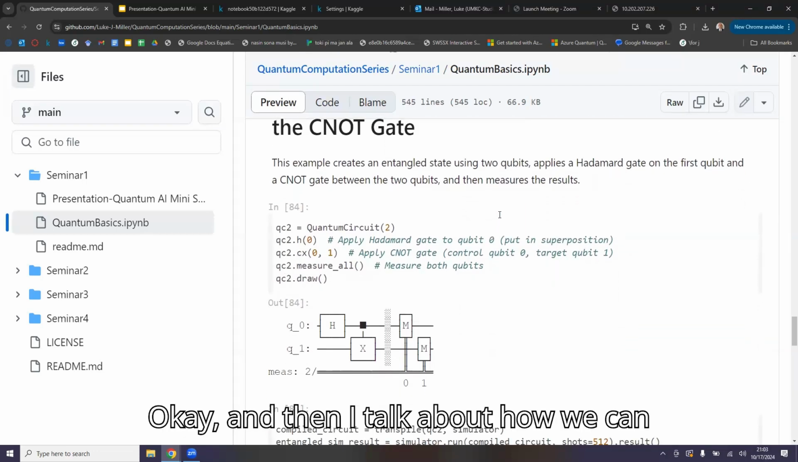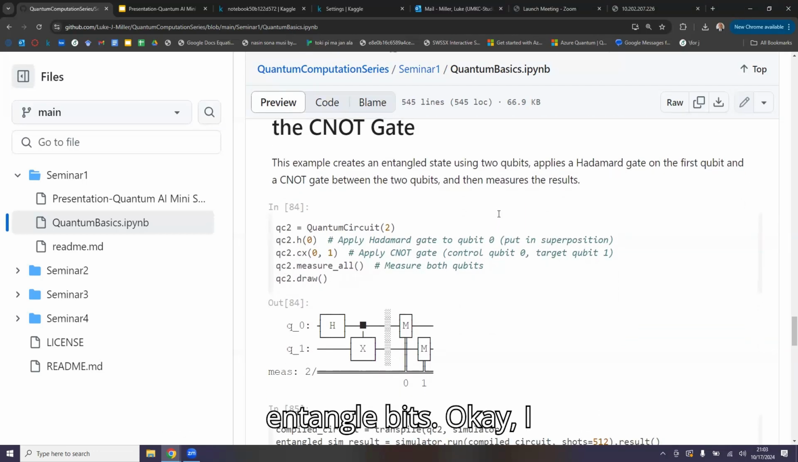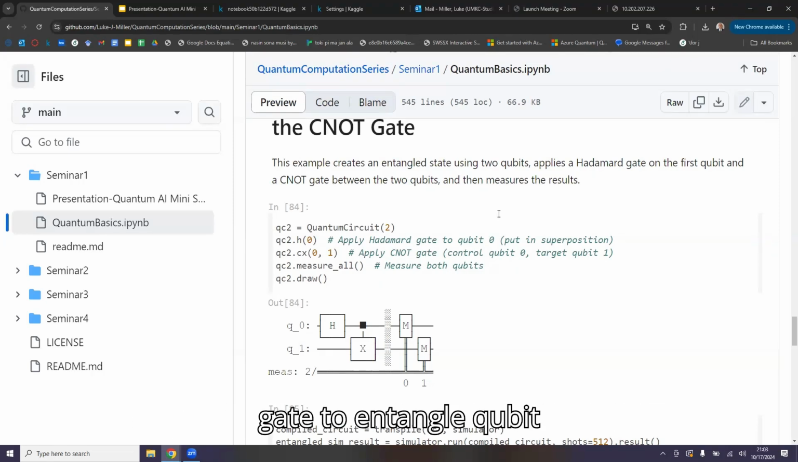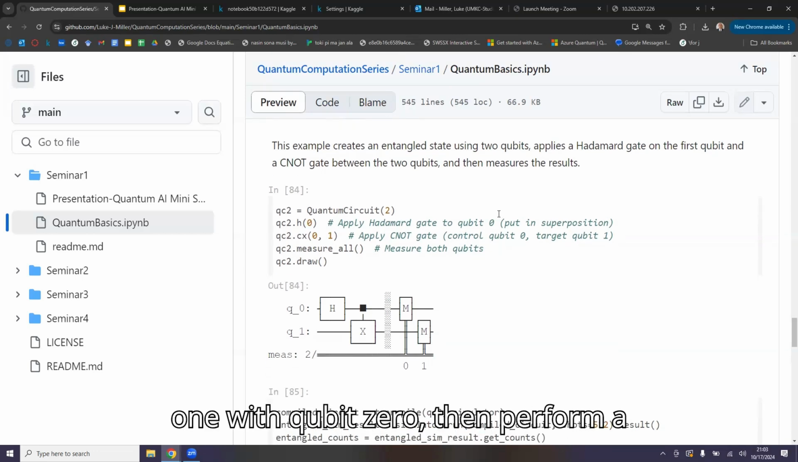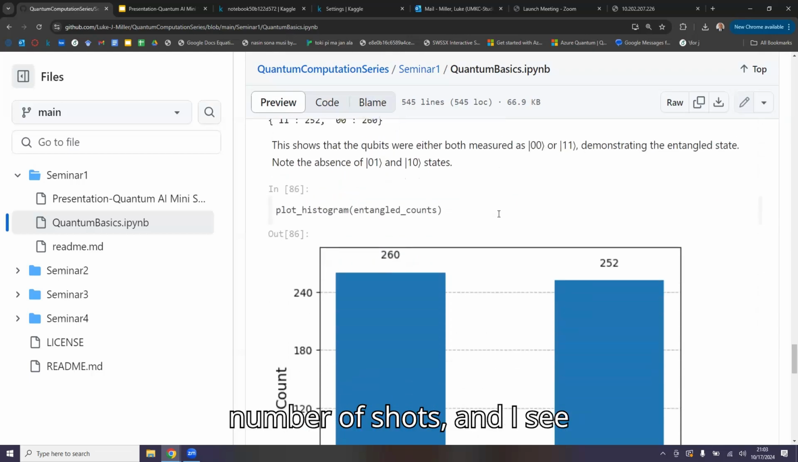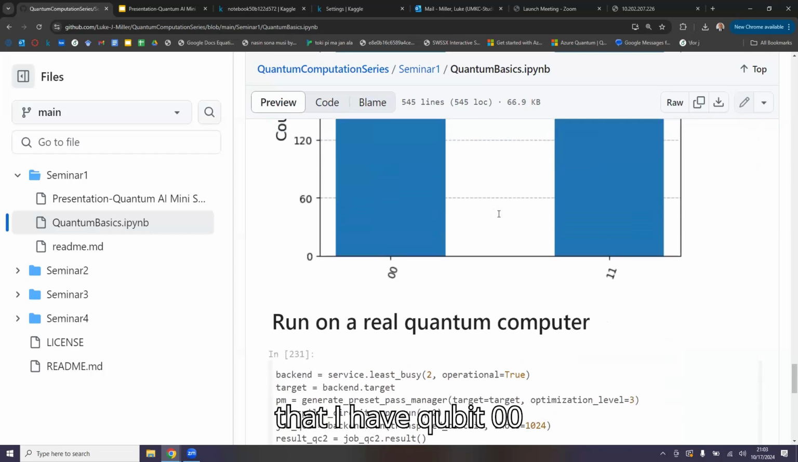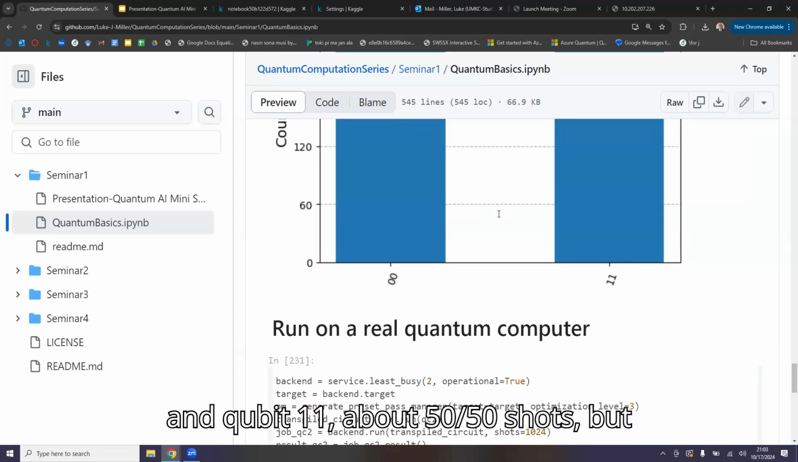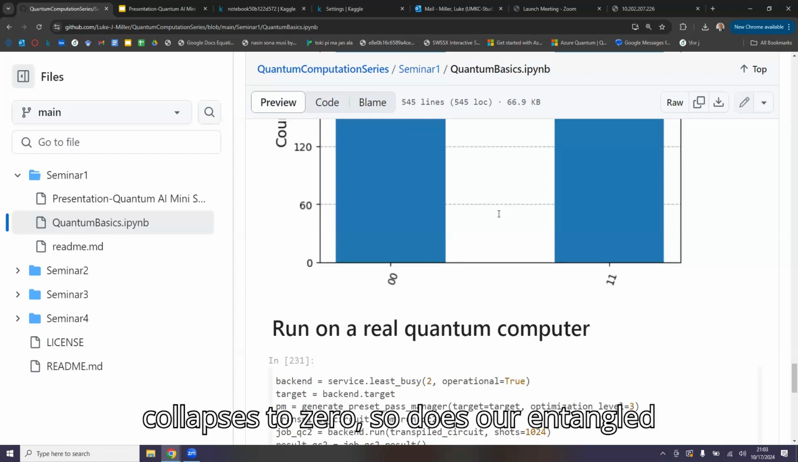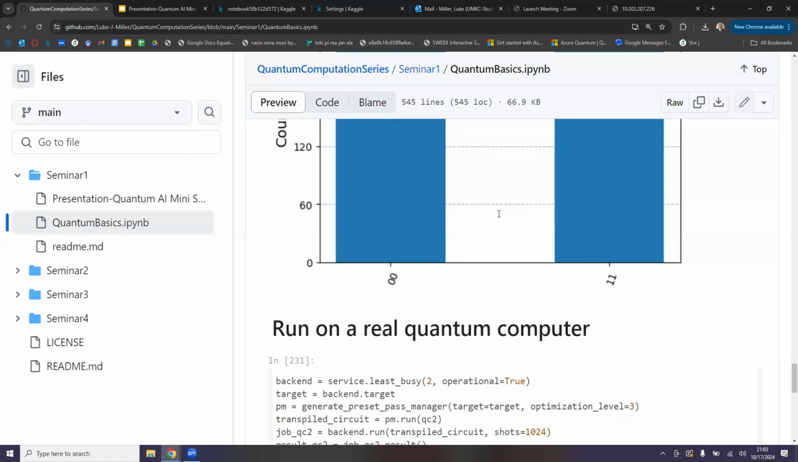Okay, and then I talk about how we can entangle bits. Okay, I use the Hadamard gate, put this bit in superposition, and then I use a controlled NOT gate to entangle qubit 1 with qubit 0, and then perform a measurement. And so I do my number of shots, and I see that I have 00 and 11, about 50-50, but there's no 01 or 10. If the superposition of the first qubit collapses to 0, so does our entangled qubit.